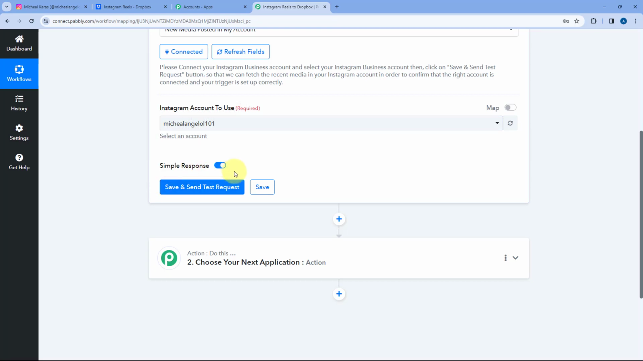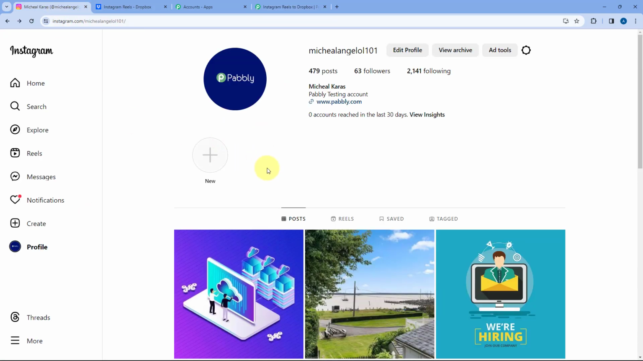Now after this, when we click on this Save and Send Test Request button, immediately it will get the details, the data of the last post, the most recent post which we have shared on Instagram. So what we are going to do, I'm just going to post a reel on my Instagram profile.